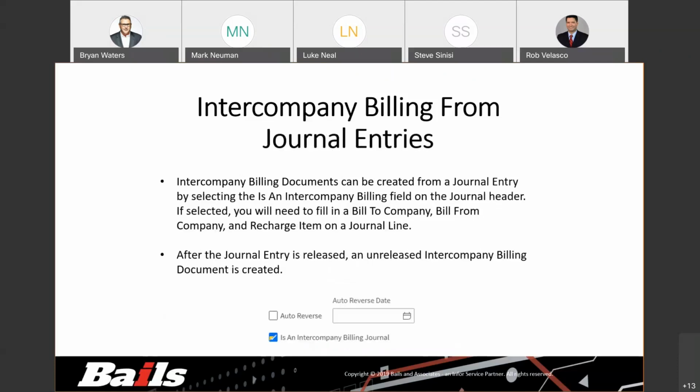You also have the option to create intercompany billing documents from journal entries. So similar to a payables invoice, you're going to have an option to flag the journal entry as an intercompany billing journal. You're going to fill out a bill to company, bill from company, and a recharge item. And when you release that journal entry, that's going to trigger the system to create an intercompany billing document between two companies.